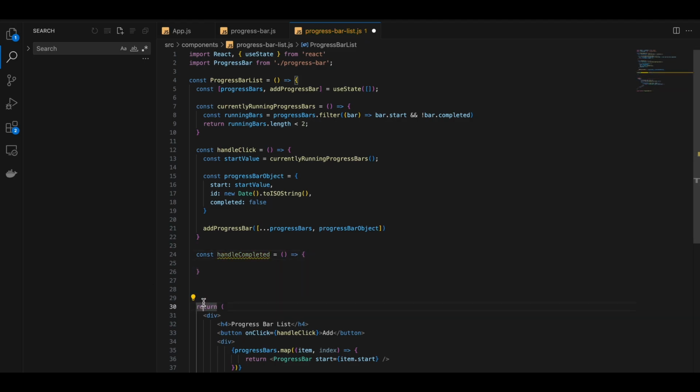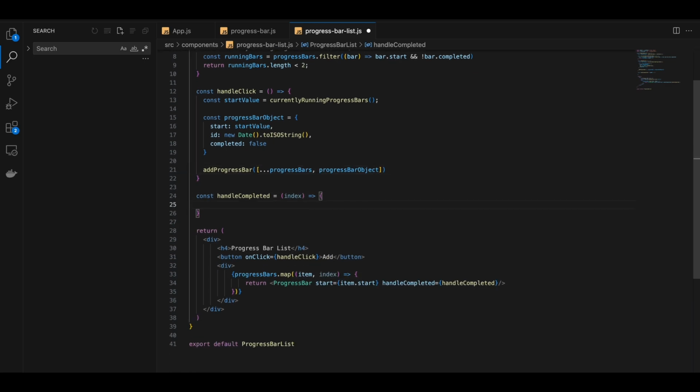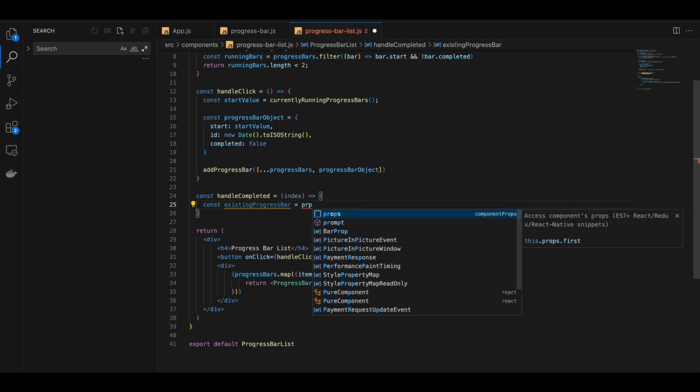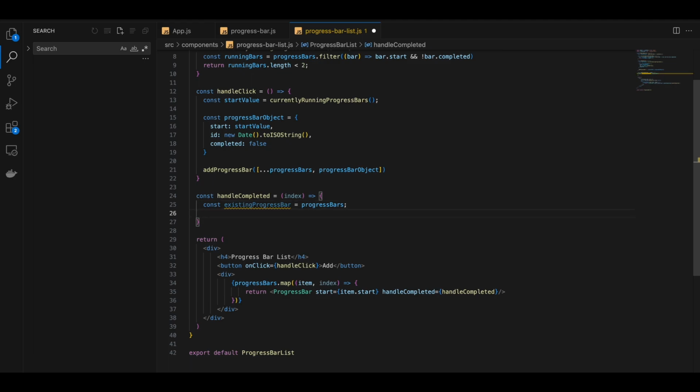and I'll pass it as props here, handle completed progress bar, right? Okay, and I want index here. Why? I'll tell you guys why. So the current progress bars, the existing progress bar, equal to this progress bars.